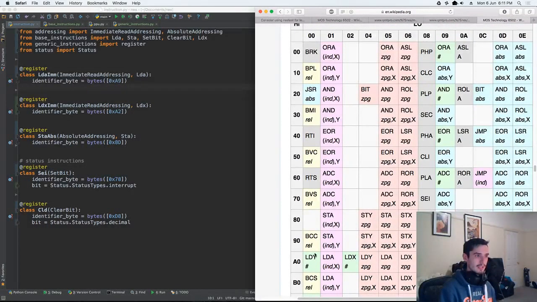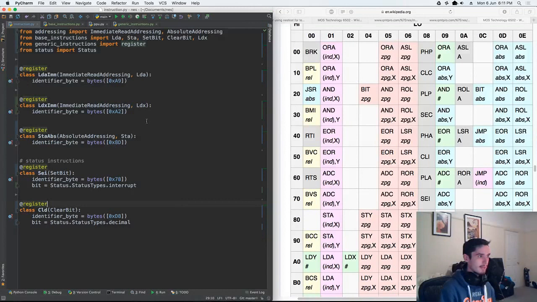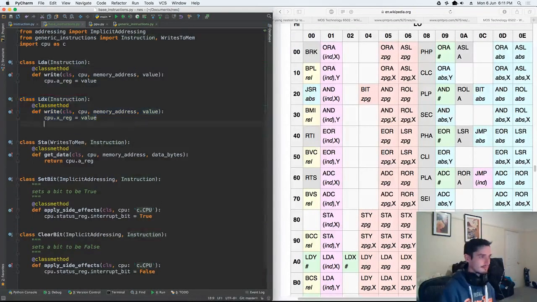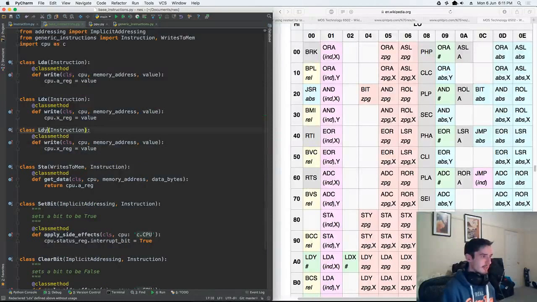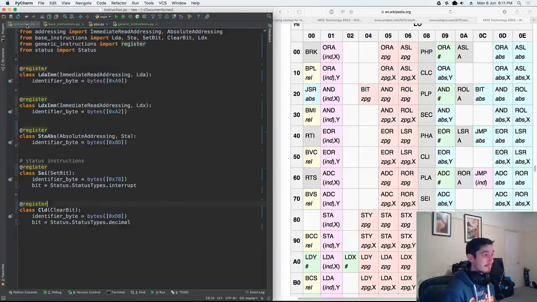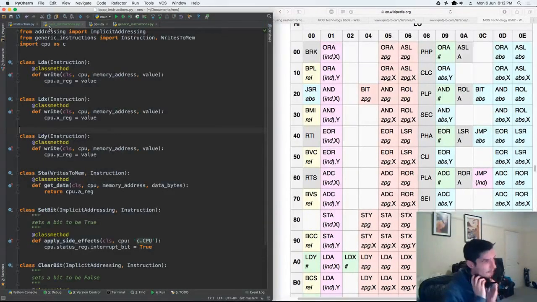A0 is going to be load Y. I don't have a generic load Y instruction yet. So let's say load Y is going to change the Y reg. Oh man, I'm tired. Load Y is going to change the Y reg. Yeah, it's going to have to be a bit different. Alright, give me a second, sorry.